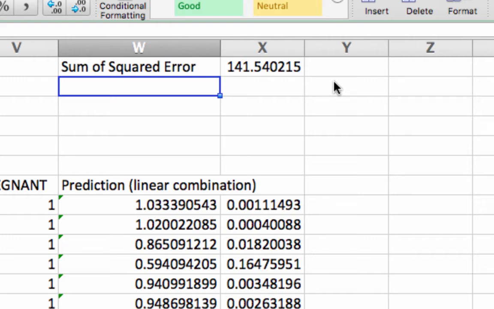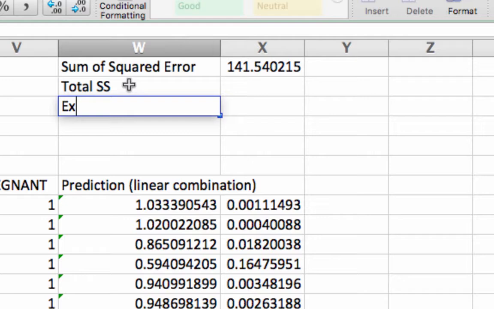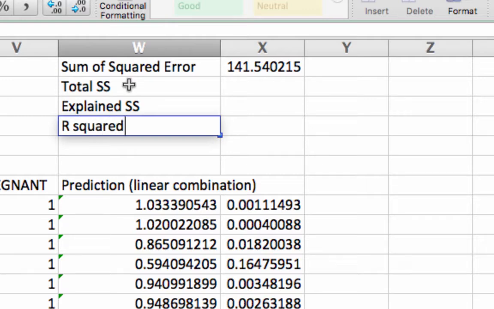Okay, so how can we go about actually evaluating this model? We need to compute a few more statistics. They're pretty simple. This first one we'll call the total sum of squares, SS for short. We're also going to compute the explained sum of squares. And then we're going to compute something called R squared, which is interesting and you should definitely know about it.